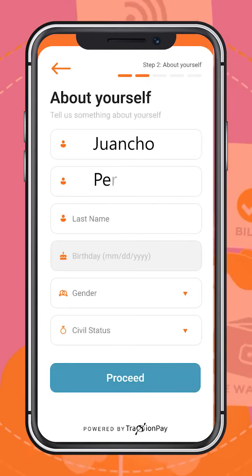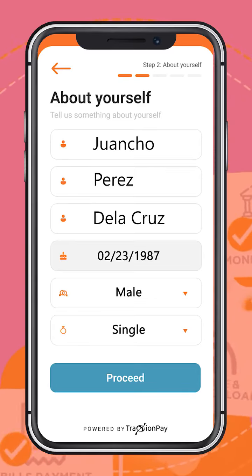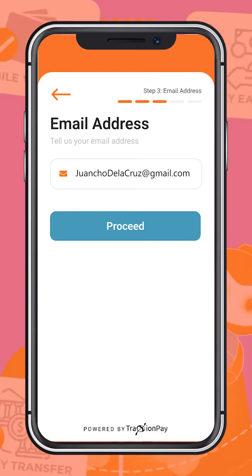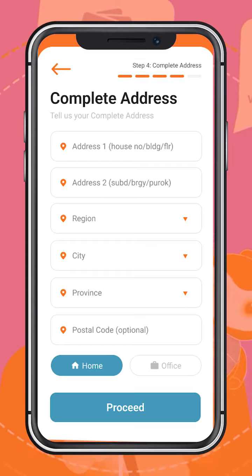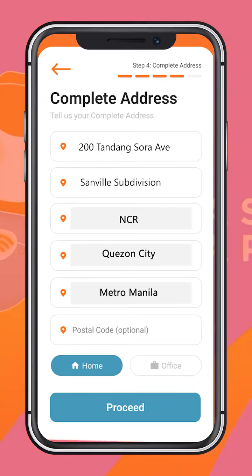Step 2. Provide your full basic information. Once done, click Proceed to move on to the next step. Step 3 is where you input your active email address and then click Proceed. Step 4, you'll need to enter your complete address. You can choose to register your home or office address. Once you've entered your address details, click Proceed.